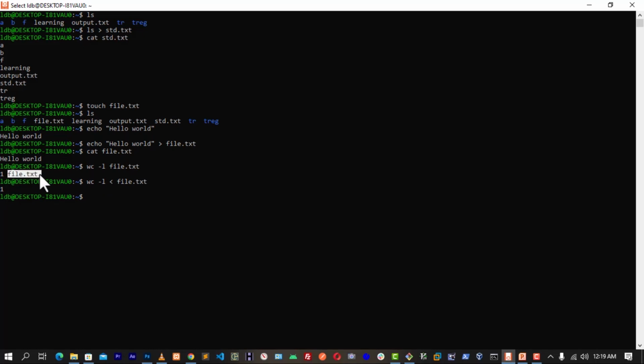Before I forget, in Linux, whenever you run a program, it produces three standard files. One is the standard input, two is the standard output, and three is the standard error. So whenever you run a program, it produces these three files. We have talked about the standard inputs, we have talked about the standard outputs. Now we are going to talk about the standard error, and how to redirect the standard error into a file.